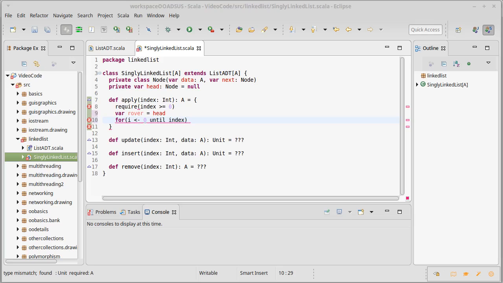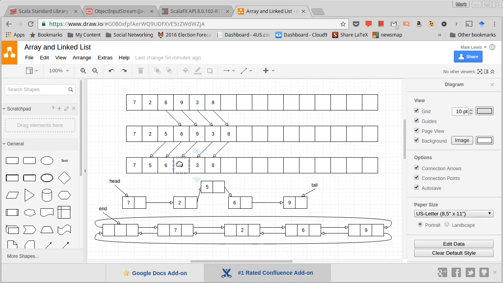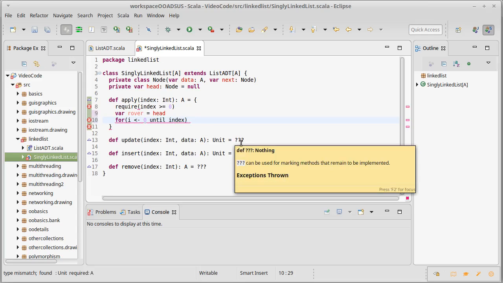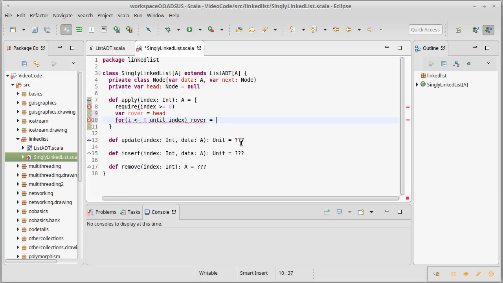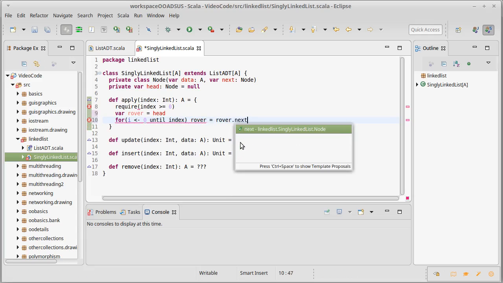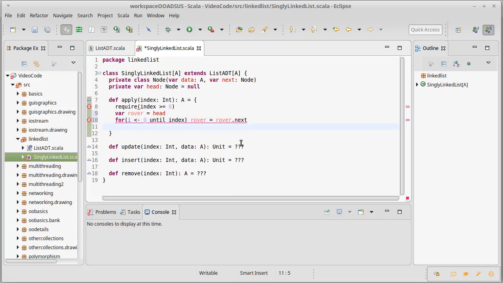And each time, what needs to happen is I need to move rover forward. Rover is initially equal to head, pointing here. The first time through the loop, I need to make it point here. The second time through the loop, I need to make it point here. The third time, I need to make it point here. So I need to set rover equal to the next pointer of the current rover. We can say that in code by saying rover equals rover dot next. So I get out the next element and I set that to be the new rover.